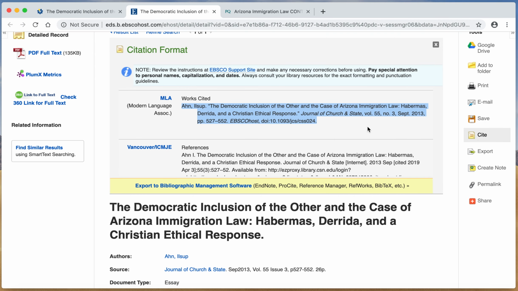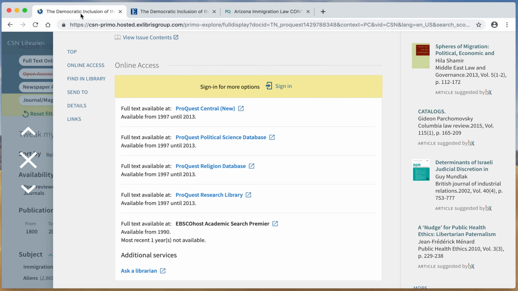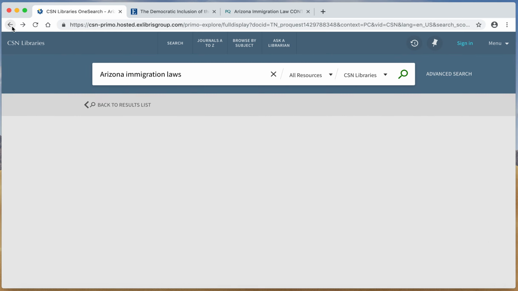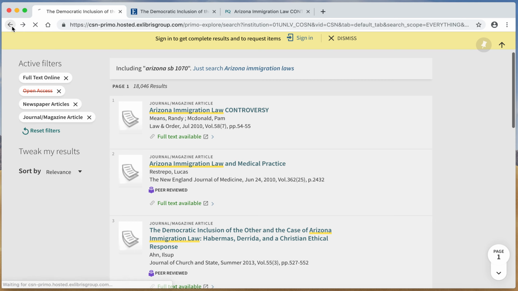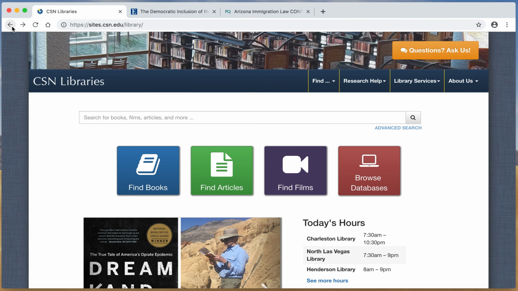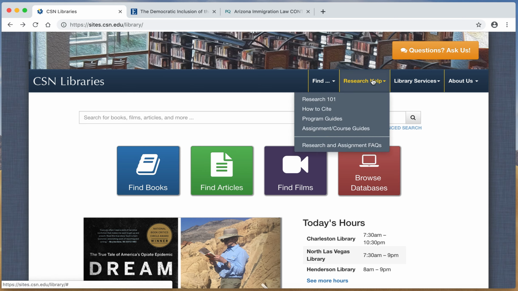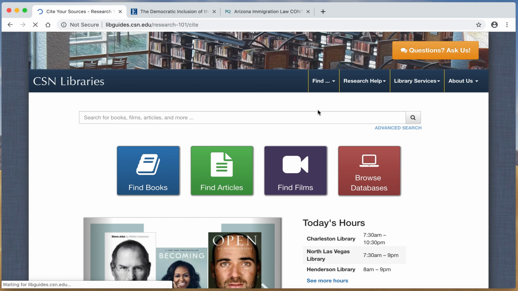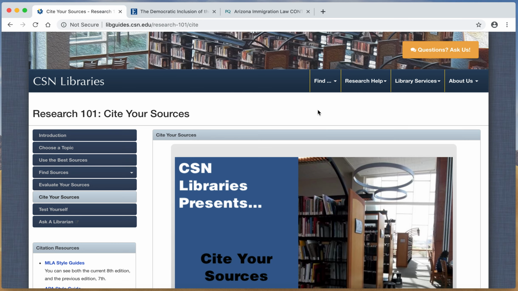However, it's always a good idea to double check that the computer didn't make a mistake, that all the formatting has been done correctly. And so what I recommend is after we've searched for our sources, after we've cited our sources, put those citations into the works cited page, we go back to the library website. So I'm just going to click all the way back. And I'm going to go to our menu option that says Research Help. We have a handy link that says How to Cite right here that takes you to the library's tutorial on how to cite your sources.